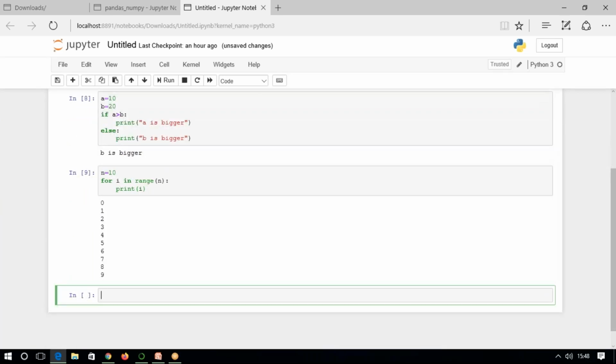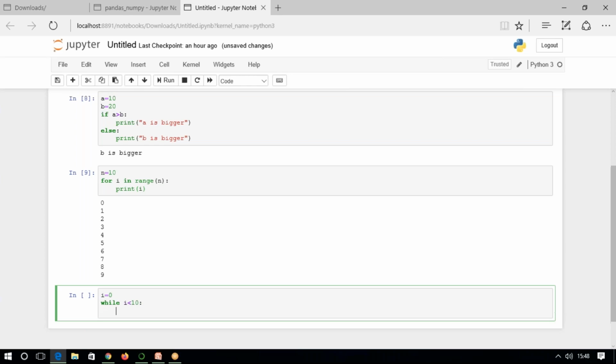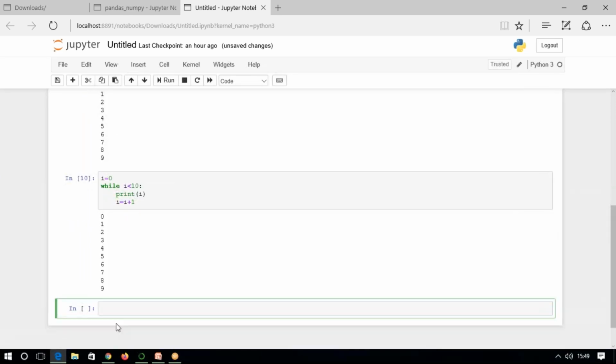Next, we can make use of the while loop for printing. I'm going to initialize the i value as 0, and I will be using while i is less than 10. Print i, and i needs to be incremented. We don't have any i plus plus. We need to write i equals to i plus 1. Yes, we are getting the output.